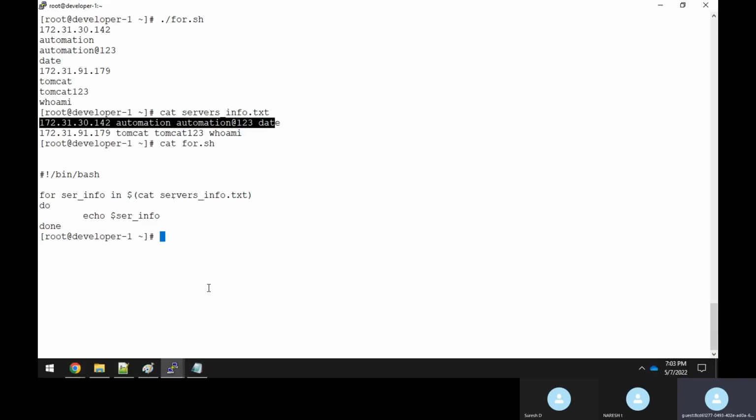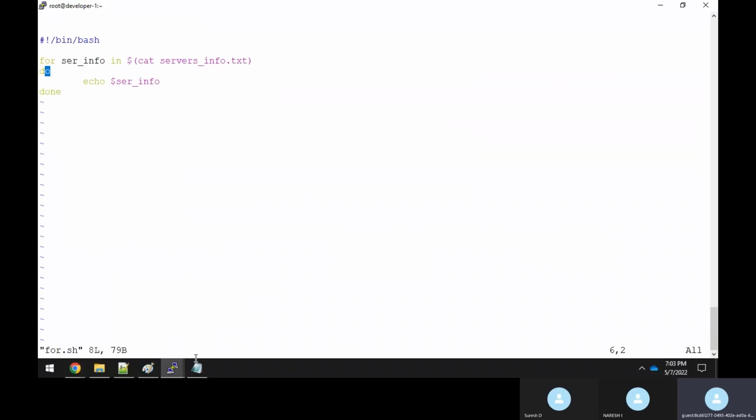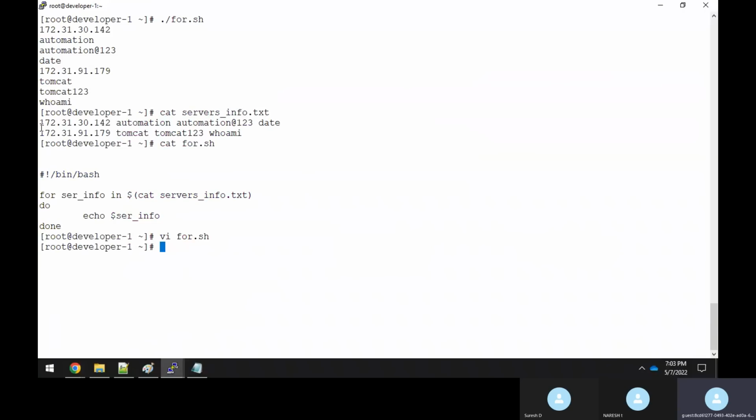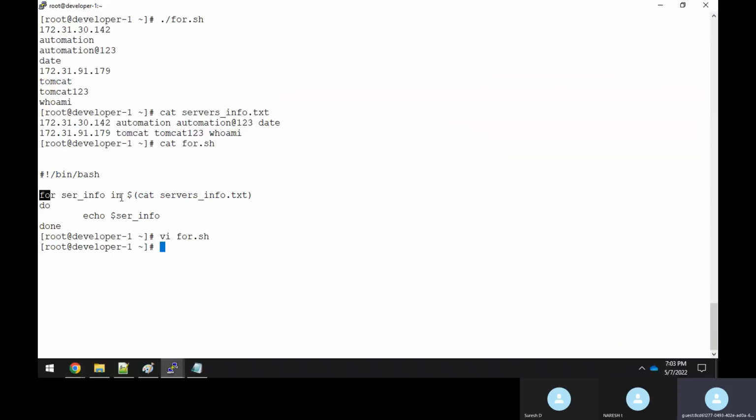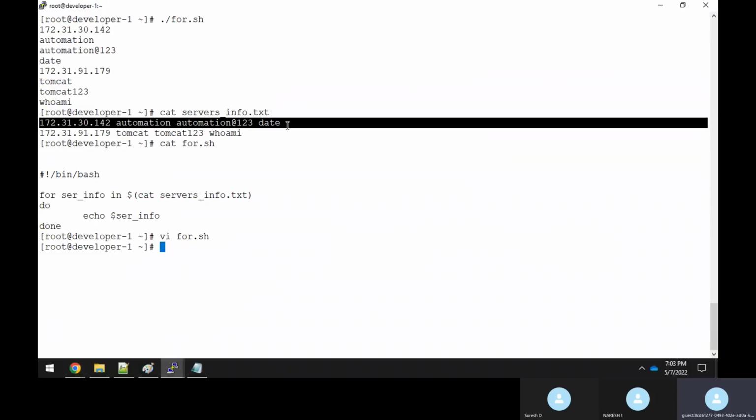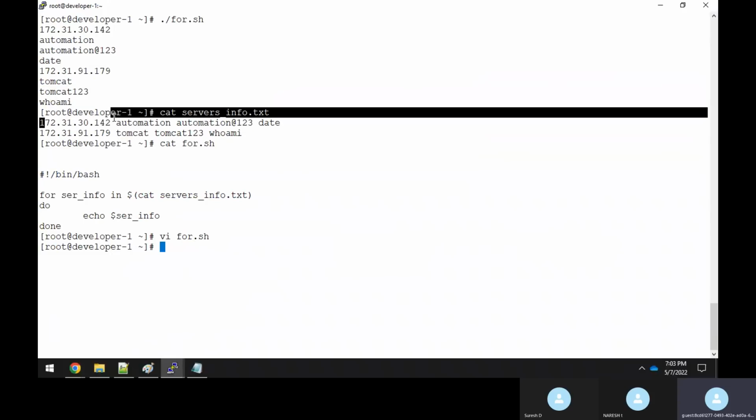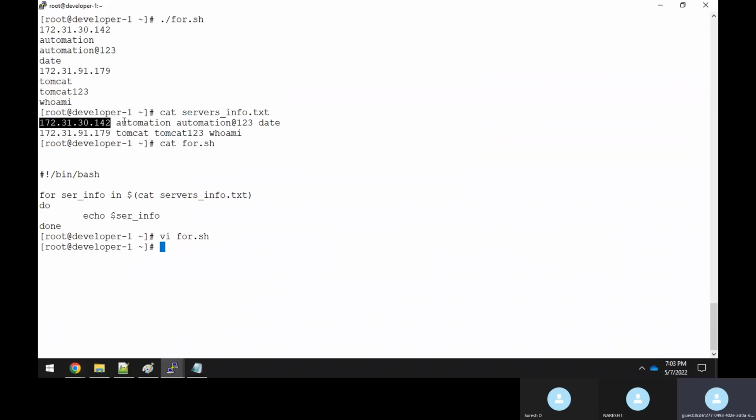So instead of using the for loop, I will not use a for loop. You understood, guys, what I'm saying? Whenever I want to process this whole line, I have to process this complete line as it is. It should not print one line after the other. In the for loop, you are able to print all these things, but it is not considering a whole line. It is considering it as one field. It will print this one first, then the automation, then automation at 123, then the date command, and again this IP address, then Tomcat, and then Tomcat 123. So it is processing each and every field one after the other.